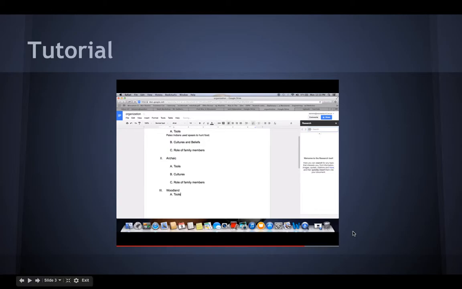So let me finish the last one here. And get the space between them. And for the sake of what I'm doing right now, I'm not going to add any more facts. I'm just showing you how to organize.